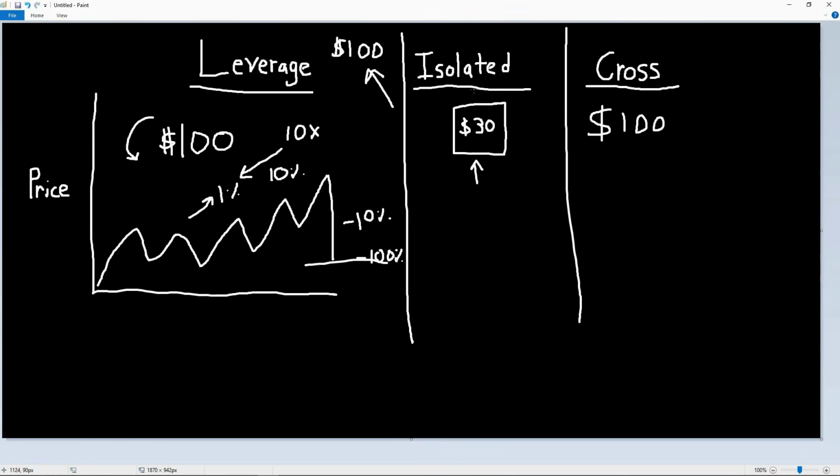Now, if you want to use the mini app, you can change to isolated, okay? But for the cross leverage, if we enter a position, the liquidation price and how much we make is going to depend on how much margin we use. Margin is basically just your balance. So if we only want to do a $30 position in a cross leverage, we would put in a $30 position based on our leverage. So if we want to do $30 at a 10x, we would just do a $300 position.